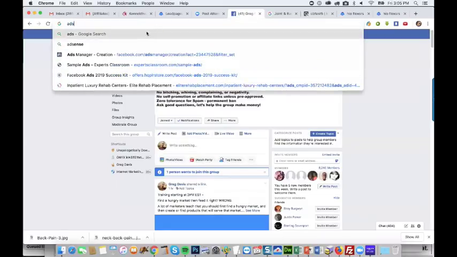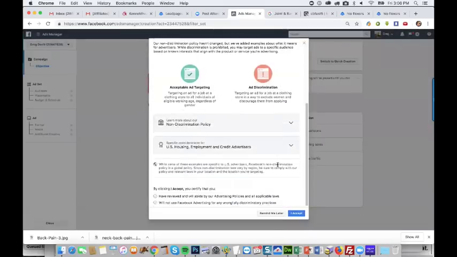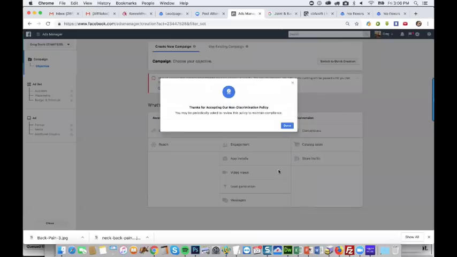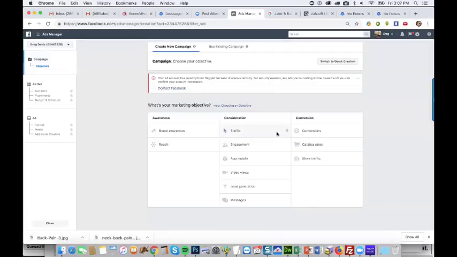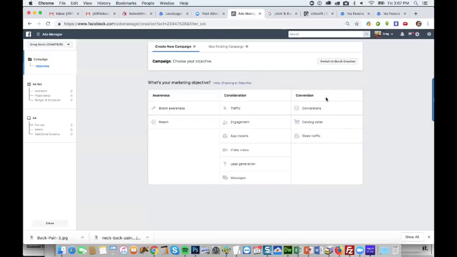All right, okay, so this is their non-discrimination policy, which you definitely want to check off, because certain kinds of ads they will disapprove unless you have accepted this. So we're going to go ahead and accept that. All right, so this is for illustration purposes. We can use it. So okay, first thing you've got to put is your marketing objective.